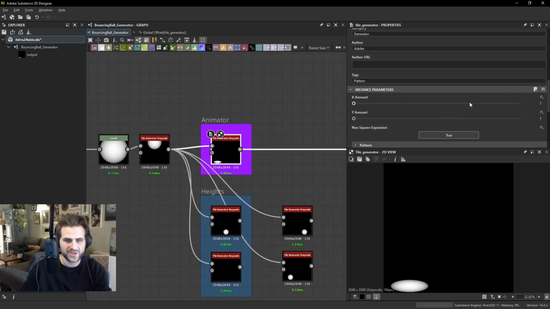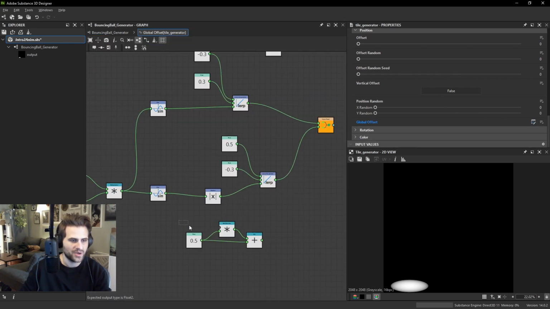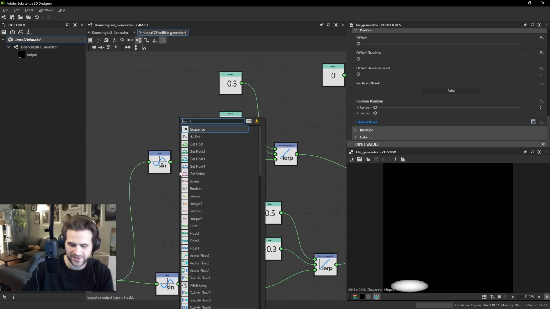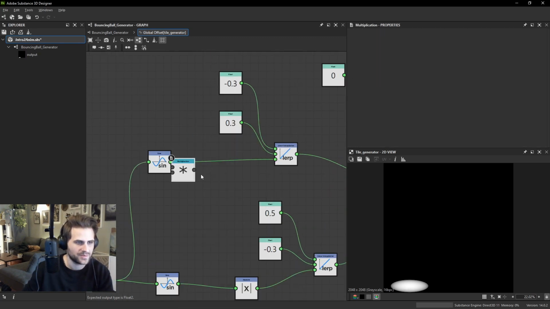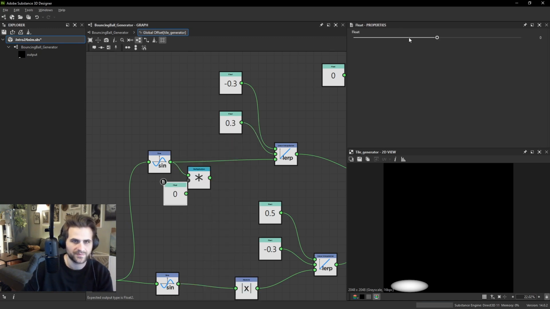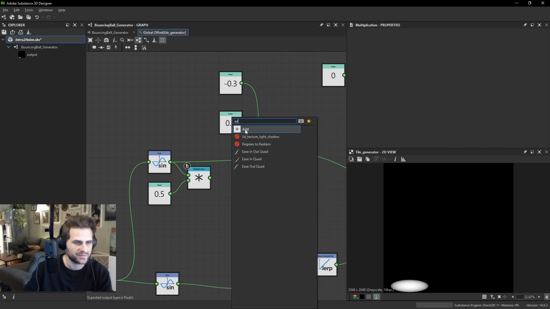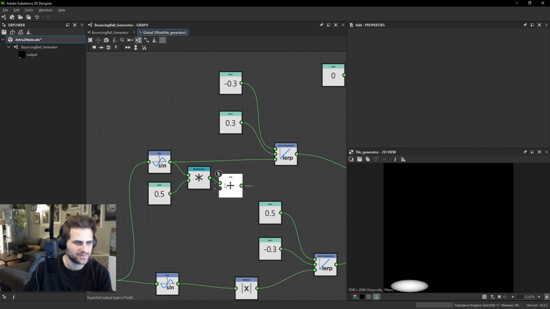So you could use that node that we saw, the remapper node, or you can do the math we had done earlier, which is just to take the sine wave, multiply it by half, like this, and then add 0.5 as well.